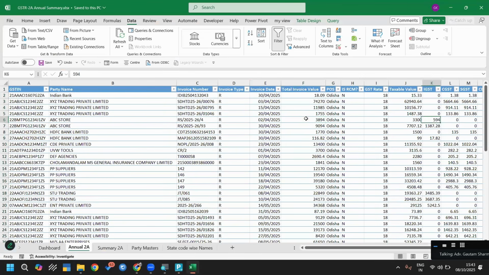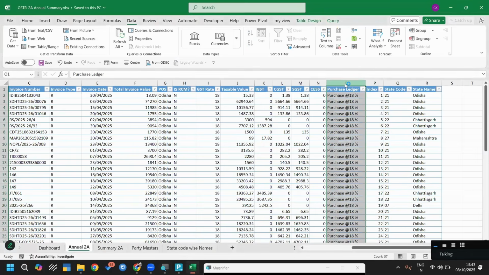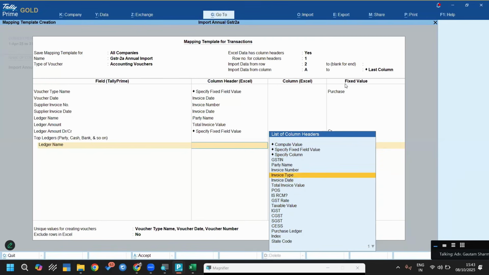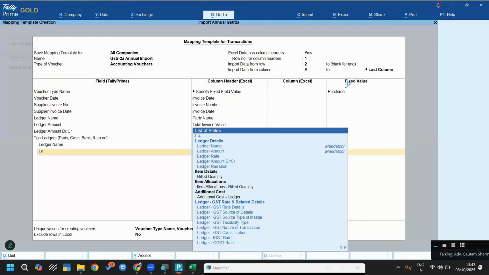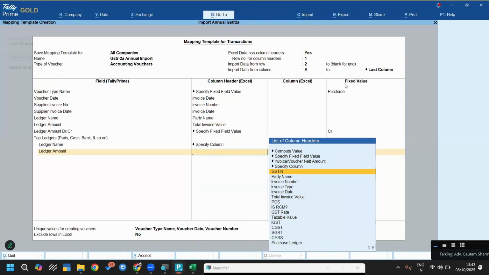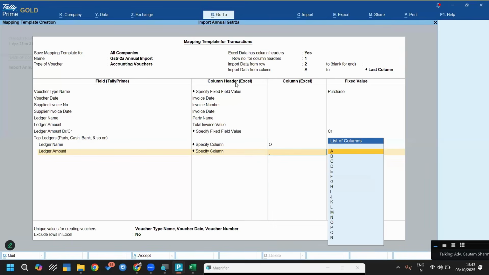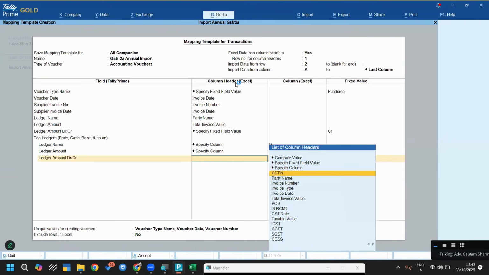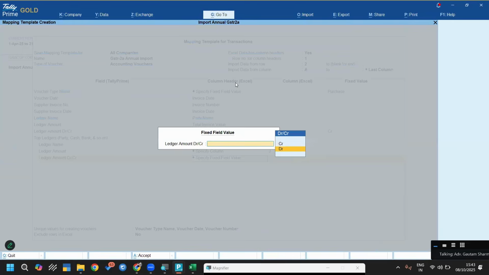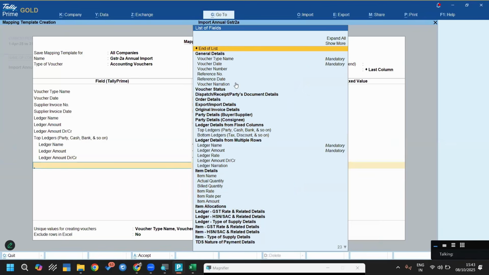So here our purchase ledger is there in O column. So simply we will map that O column here. Specify column O. Then ledger amount. That will be taxable value. Taxable value is there in J. So specify column J. Then the ledger debit or credit. Ledger amount, what will be the treatment? So in the case of purchase, it will be debited. So debit. So this is my top ledger.